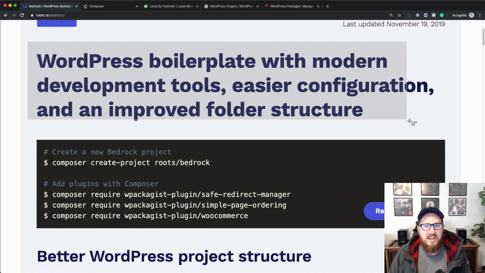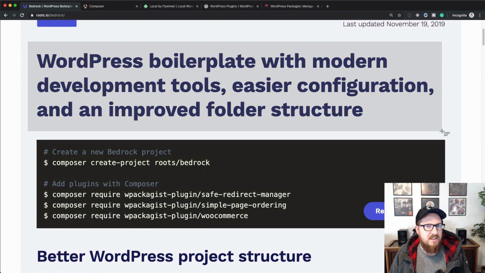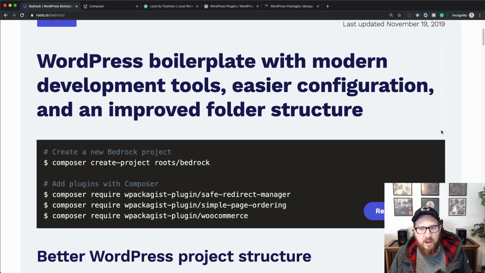So the first thing is that this tagline here just says it really well. It's a WordPress boilerplate with modern development tools, easier configuration, and an improved folder structure. So what this isn't is it's not a plugin. It's not a theme, and it's not a compiler of any sorts. It's simply a way of setting up your WordPress projects so that things about that project are now easier.